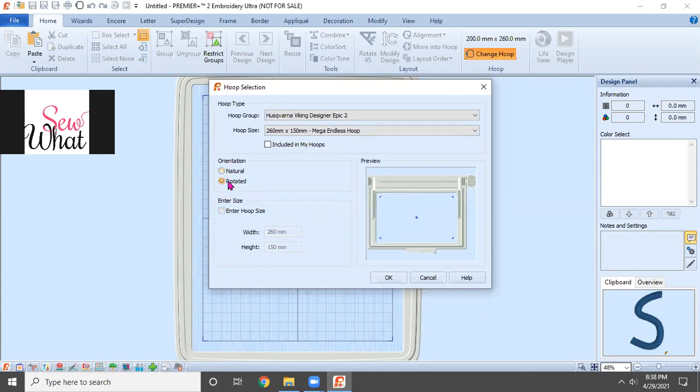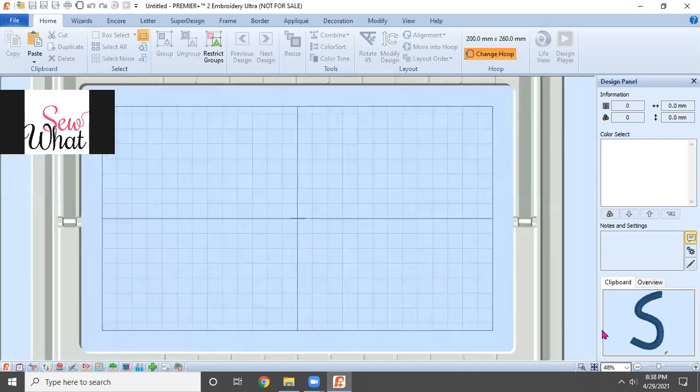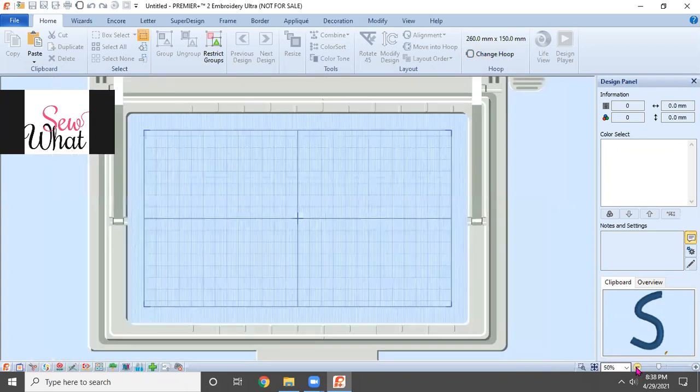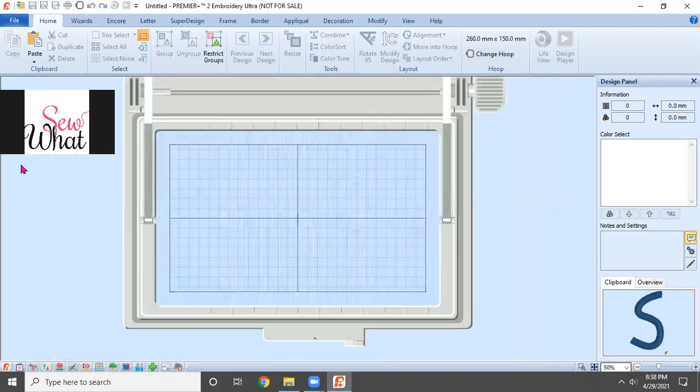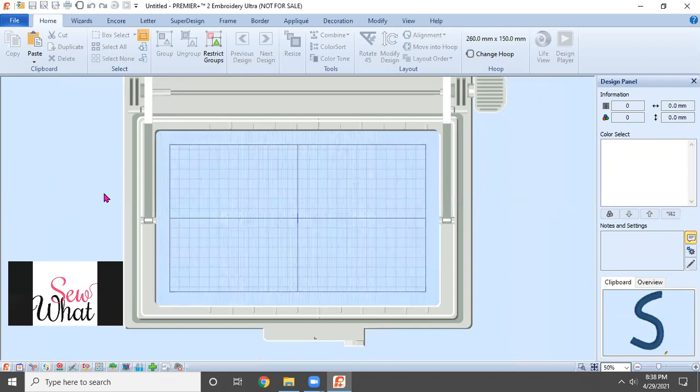I'm going to rotate it just so you can see things a little bit better. I'm going to say okay, and then I'm going to zoom out a smidge, because now Brother and Baby Lock have what are called border hoops. They work in similar ways. What we have is a hoop that has a hinge on one side.